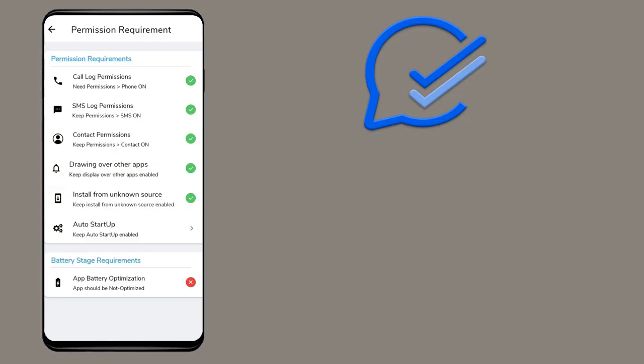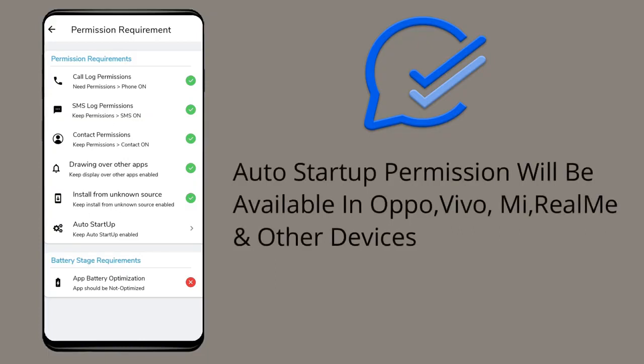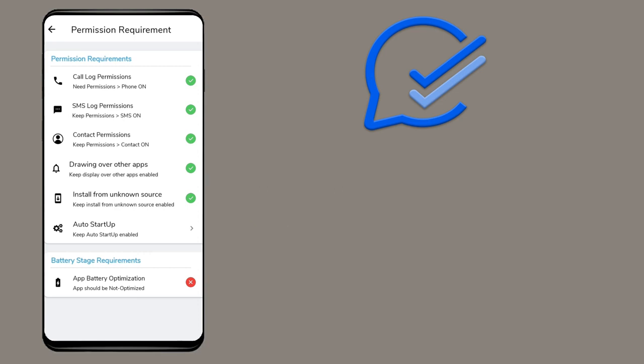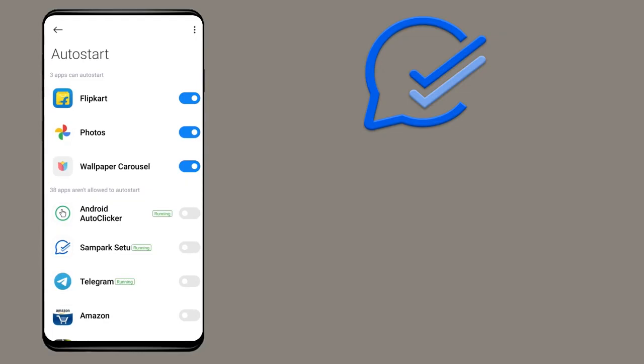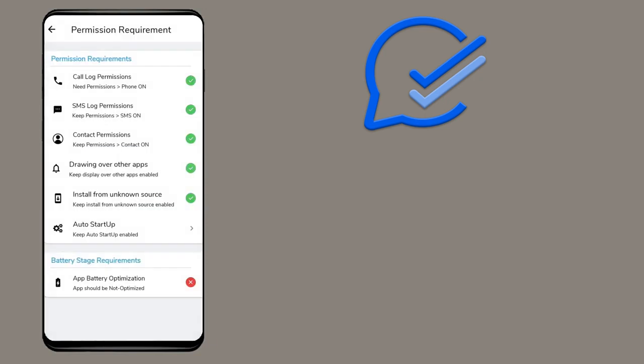Next is auto startup. If you are using Oppo, MI or Vivo device, then you have to keep this auto start on or in enabled state. If you have other devices, then you don't need to worry about the auto start permission. If you are having the auto startup permission, click on that arrow. Search for the Sampark Setu application and turn it on. Press the back button.